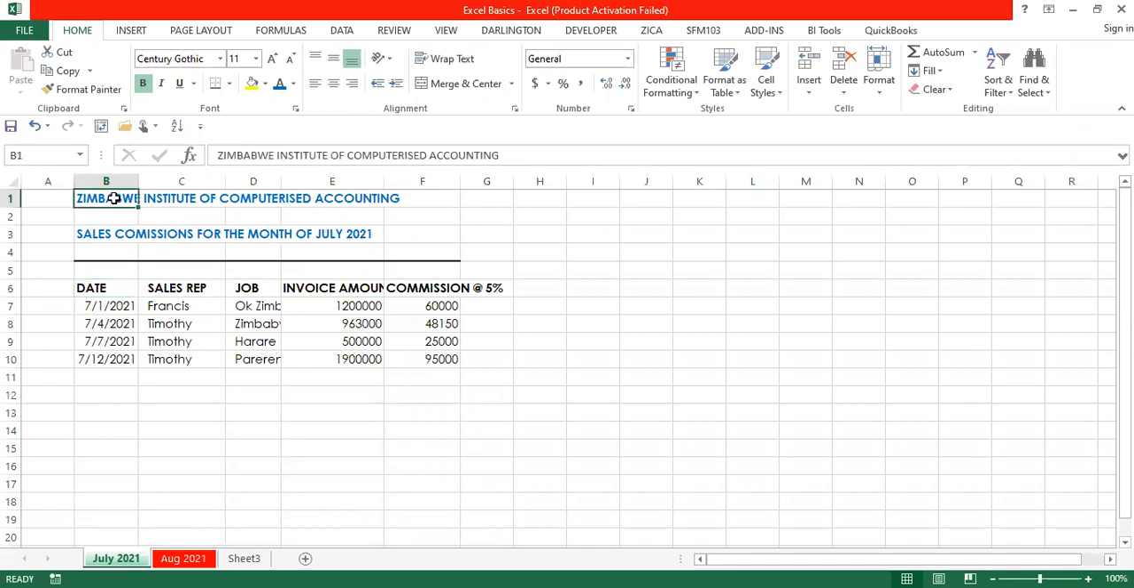I can come here and make sure the company name is central to the report. So what do I need to do? I come here and merge and center. Merge and center. So to merge is to simply combine two or more cells into one, so that we bring together two or more cells into one cell.